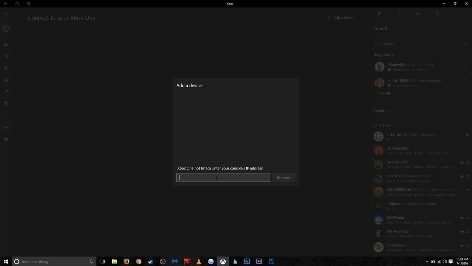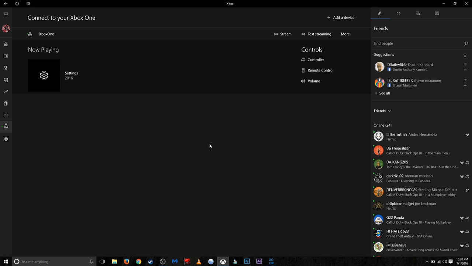Finally, start your Windows 10 Xbox application and navigate to the Connect screen. Select Add a Device, type in your network's public IP address that we got earlier, and click Connect. This will connect to your Xbox One, which will now set you up to remotely connect and stream from your Xbox One.